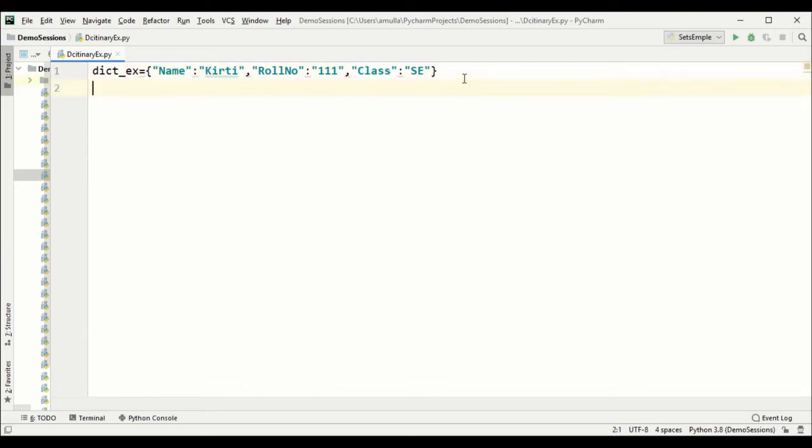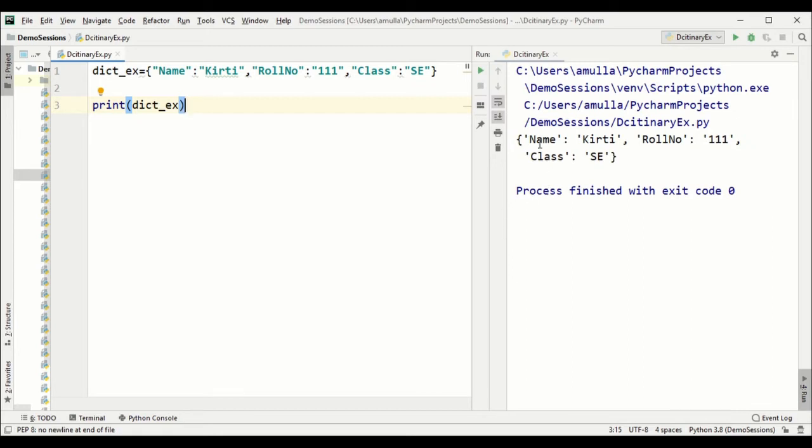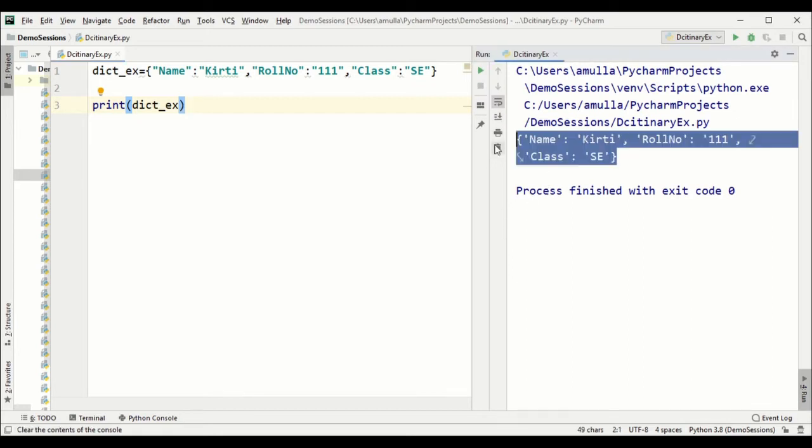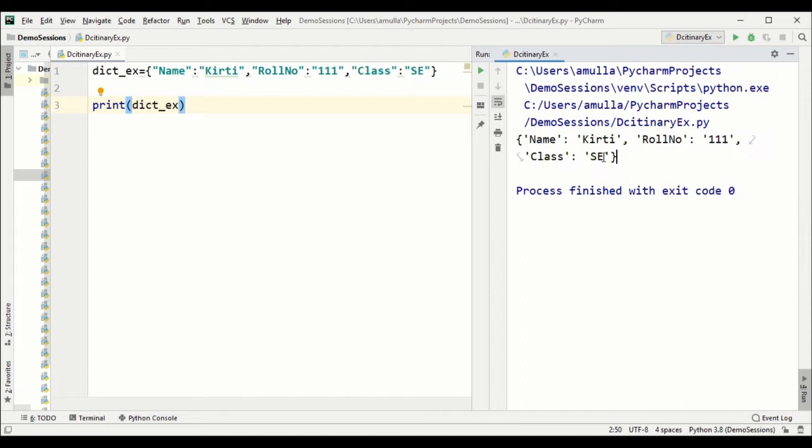Let's see, for example, if I have to print this dictionary, print dictionary. Let's execute this. Okay, so we have got the output. This is our dictionary with name, roll number and class.